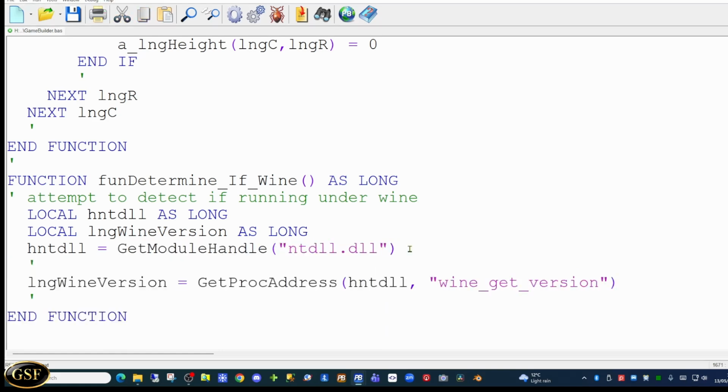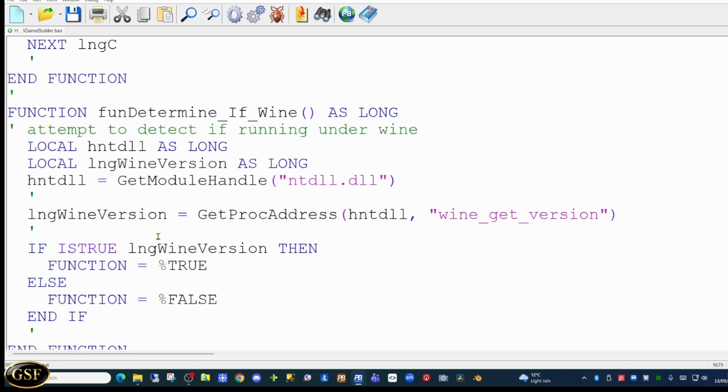Now that we have that, we can use it to use the GetProcAddress API call, and this will attempt to get the wine version. If this returns a true, then we're running under Wine. If it returns false, then we are running under Windows. And we're going to call this function right at the beginning of our PB main function.